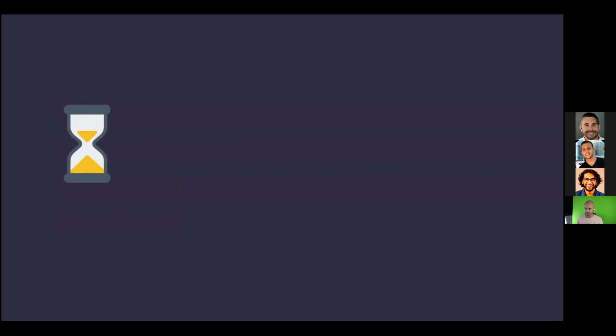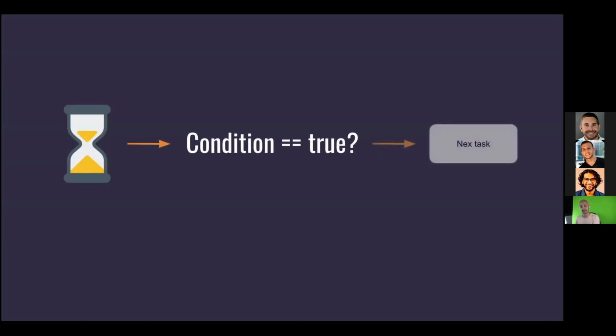So a sensor is a kind of operator waiting for something to happen before moving to the next task. For example, if you are waiting for a file, you can use a sensor. If you're waiting for a SQL entry, you can use a sensor. Basically, a sensor will check if a condition is true. If your condition is true, then the next task will be executed. Otherwise, it will wait according to the interval of time that you have defined and check your condition again. It is as simple as that. A sensor checks a condition at a given interval of time. Right? This is a sensor.